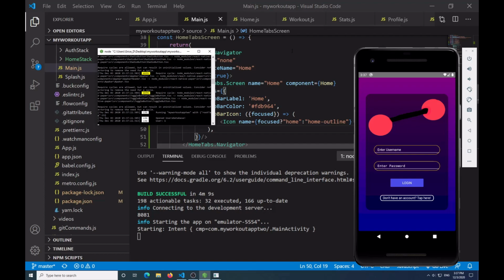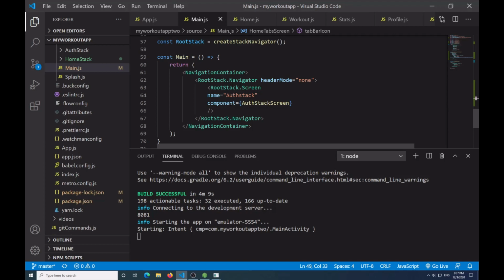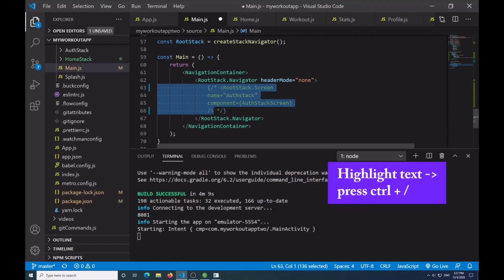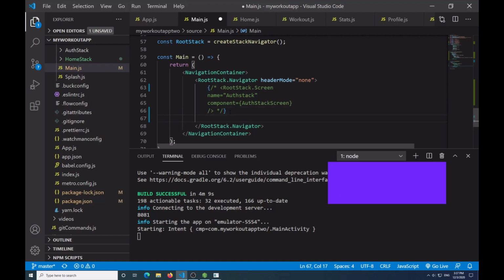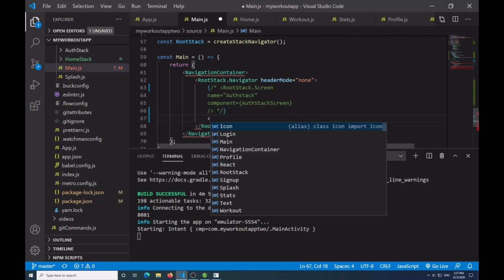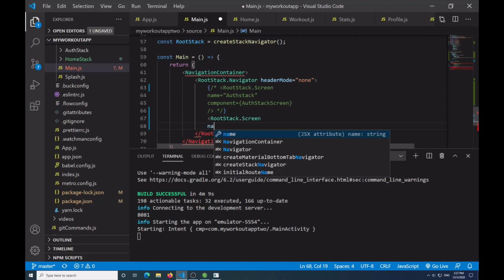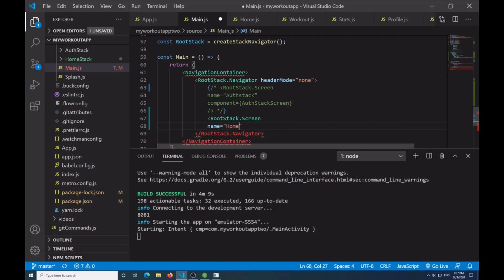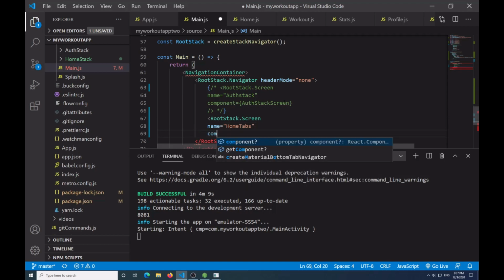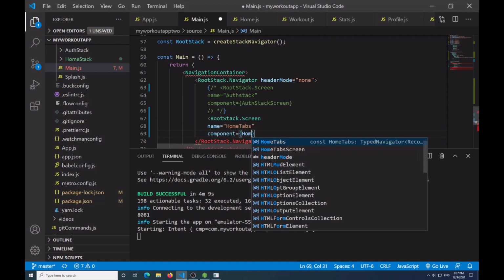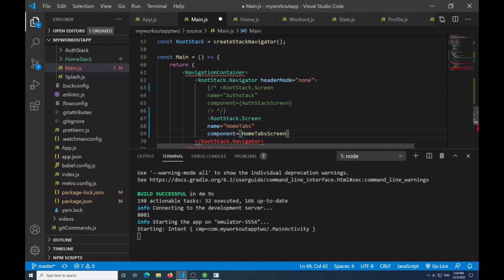Okay, so as you can see, this is the login screen that we have, because right now we're returning just the root stack navigator, and this is one of their screens. So I'm just going to comment this out by pressing ctrl and the / button, and then down here I'm going to create another root stack screen. So I'll say root stack dot screen, and then I'll put the name of this one as the home tabs, because that's the name that I gave it above. And then I'll say the component is equal to home tab screen, because that's the name of my component right here.